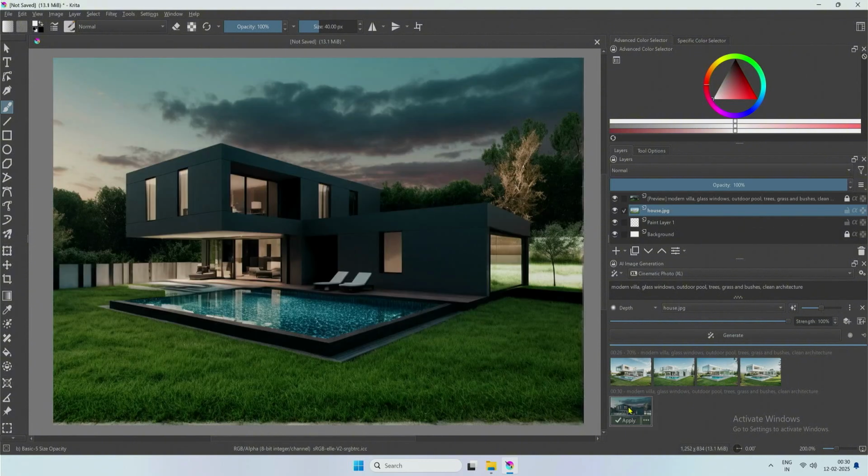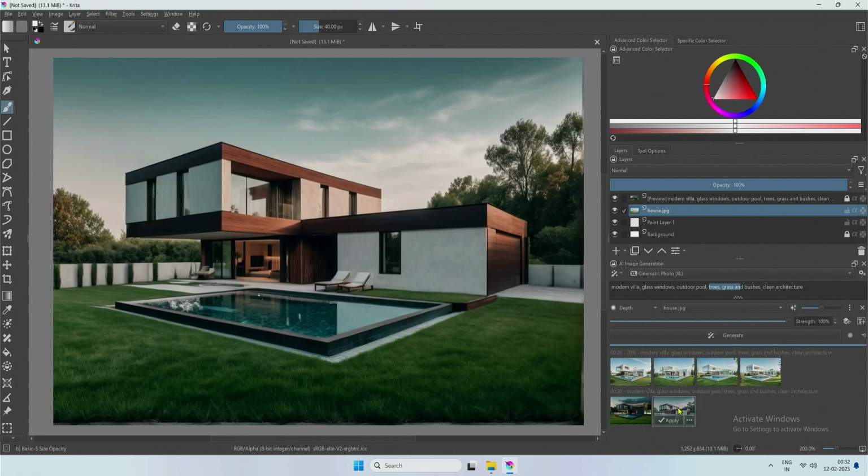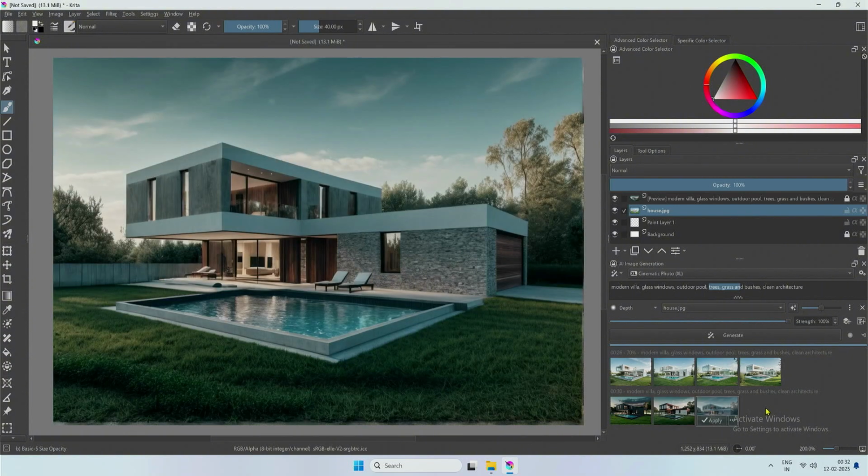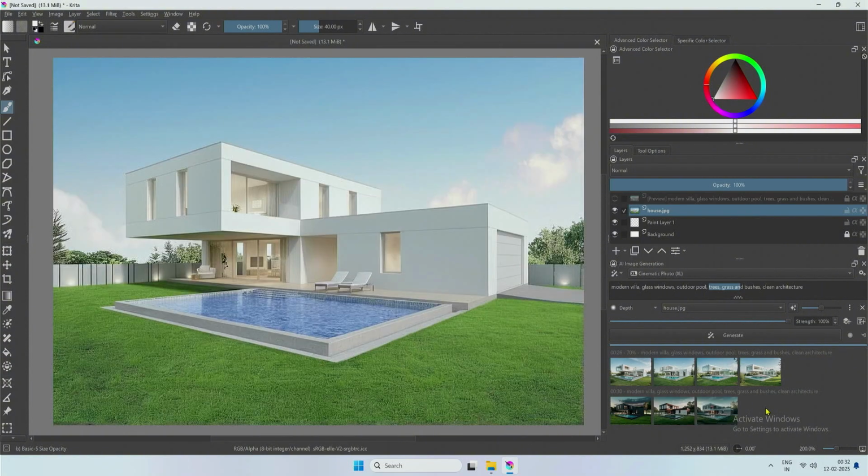This is almost identical to the original house. The walls and the windows are at the exact position. The garage is missing, but I can fix that. The extra tree and grass here are based on the prompt. So, extracting the depth of an object and using the information to generate a new image does keep the object in its original shape.